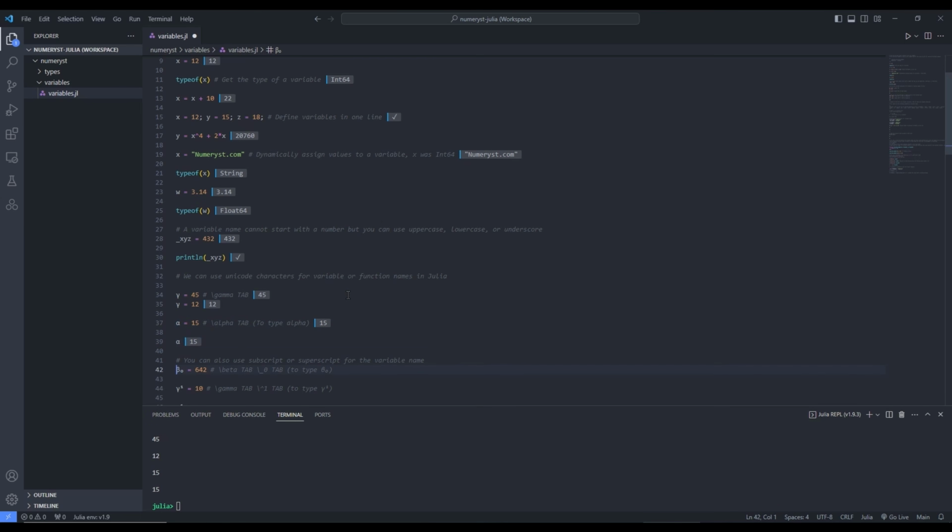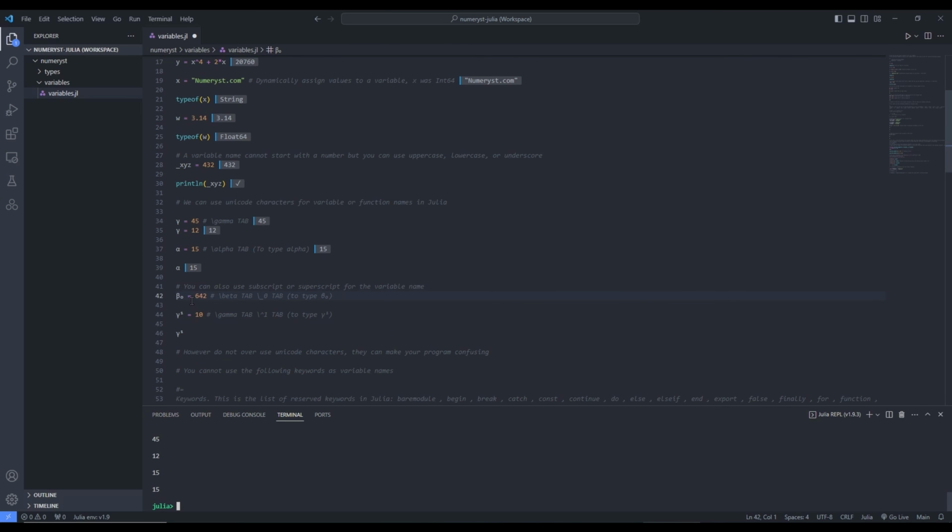You can write superscripts or subscripts by using Unicode characters in Julia, and they are considered as a variable name. But I don't recommend them for complex programs because it makes your program confusing while you're calling the names of these variables, because they are hard to handle when they become a lot or when they are scattered in different parts of your code.